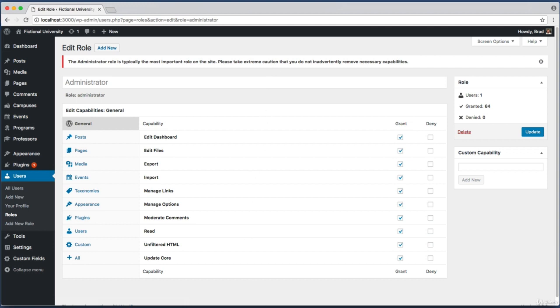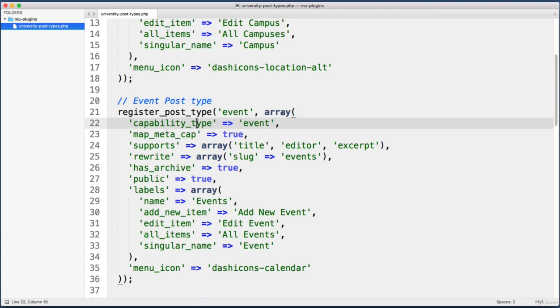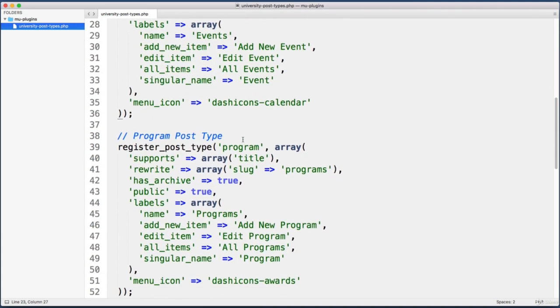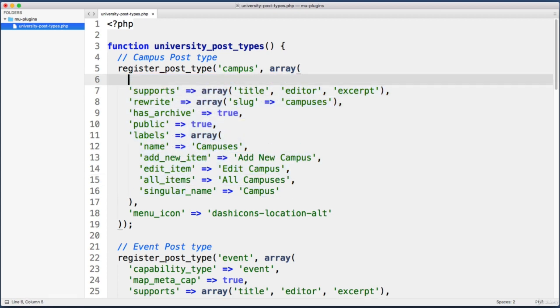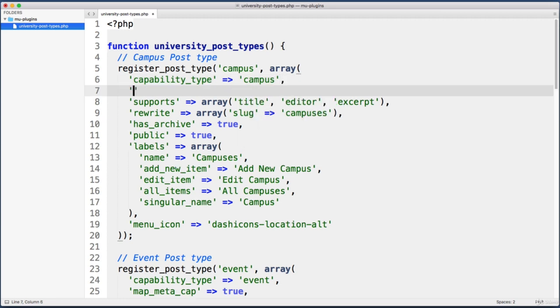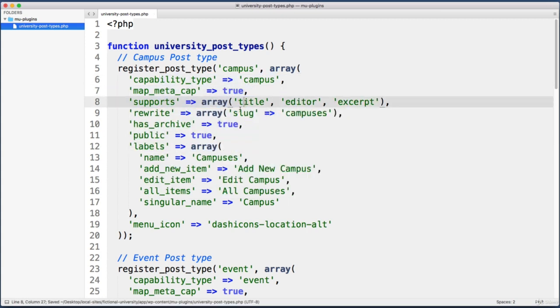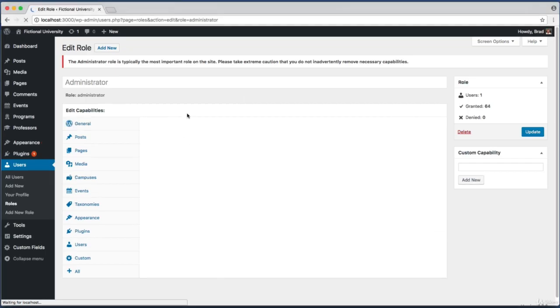So to set that up, first, let's go back into our text editor, and within the file where we register all of our different post types, let's scroll down and find campus. Actually, for me, I think it's up at the very top. And anywhere in this associative array, let's just add on capability type equals, and it doesn't need to match what the post type name is, it just needs to be something unique. But just to make sense, I'm going to say campus, comma, and then let's also say map metacap equals true.